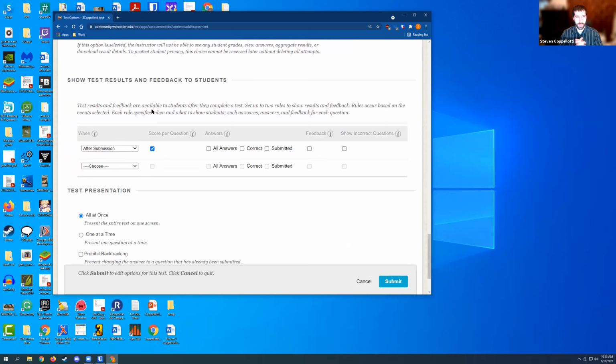Show test results and feedback to students. Remember when we were making question pools and I said that you can create your own feedback? Here's where it comes into play. By default, Blackboard will let students see their score per question after they submit the test. If, however, you just want them to see their score, you can uncheck this box.